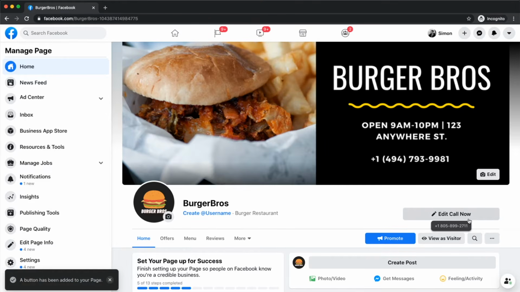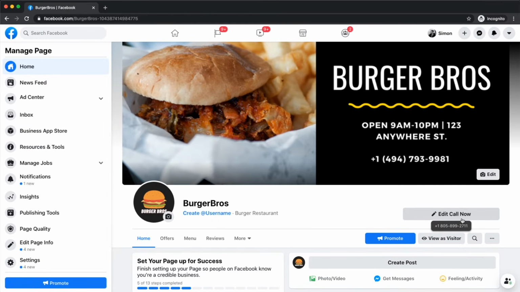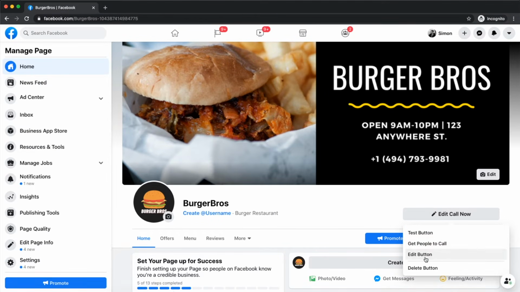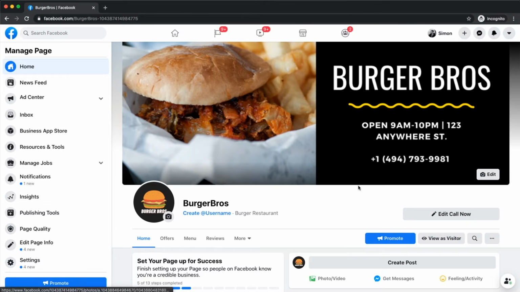And now, as you can see, this button has changed to Call Now. In the future, when you want to change this button, just click on the button and click on Edit Button, and then you can change the call to action anytime down the road. But let's keep it this way right now.